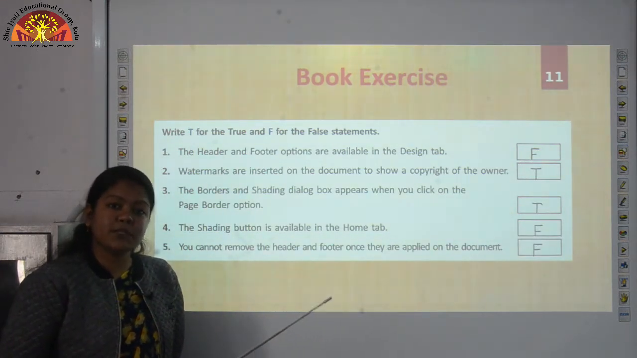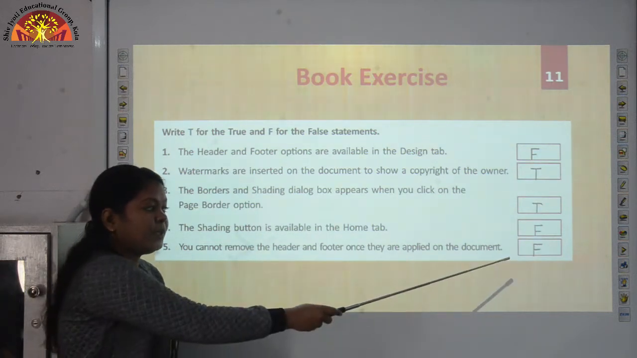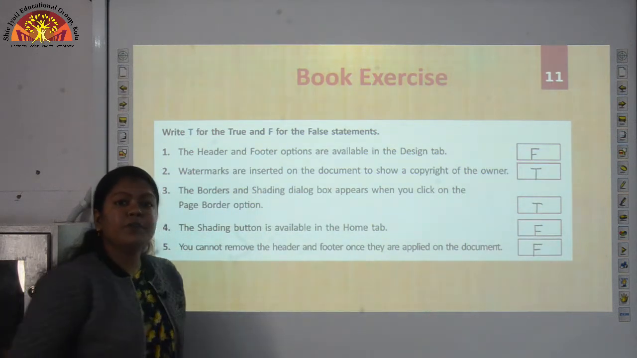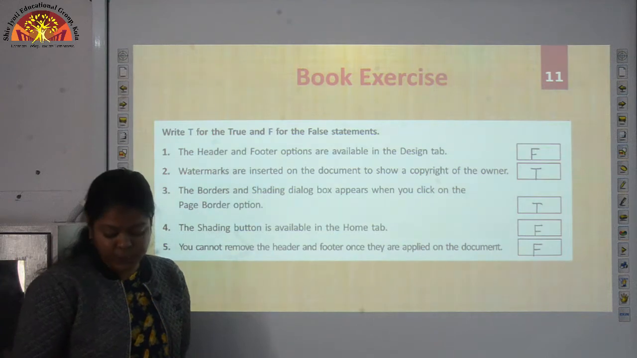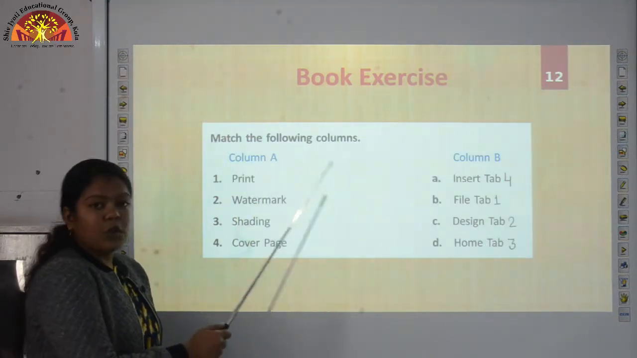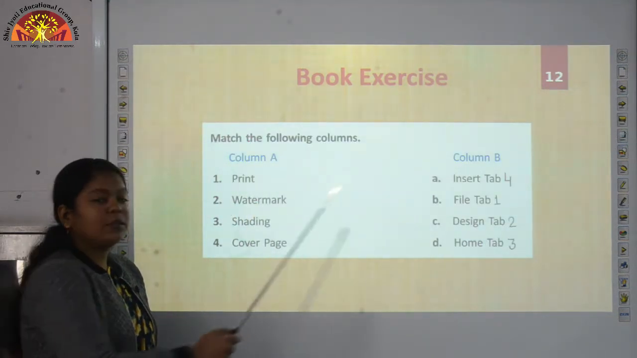Okay, so this statement is also false. You have to write capital F here. Okay, now we will move to our next book exercise, which is match the following columns. Here we have column A and column B.